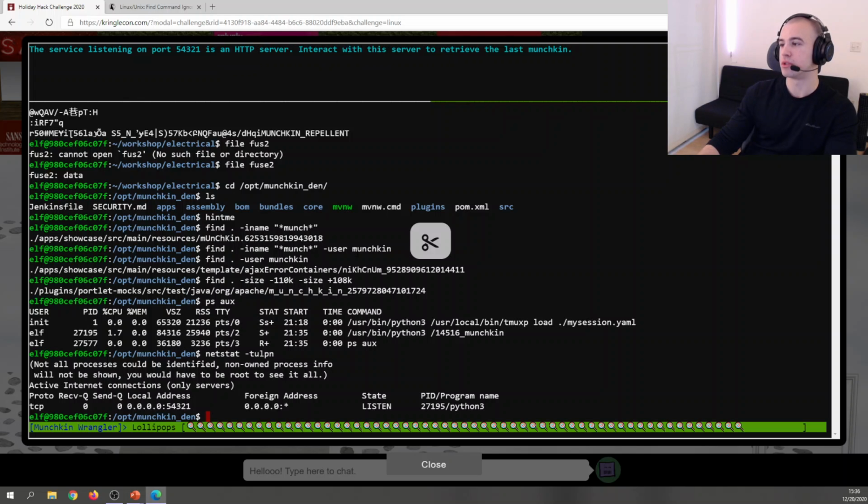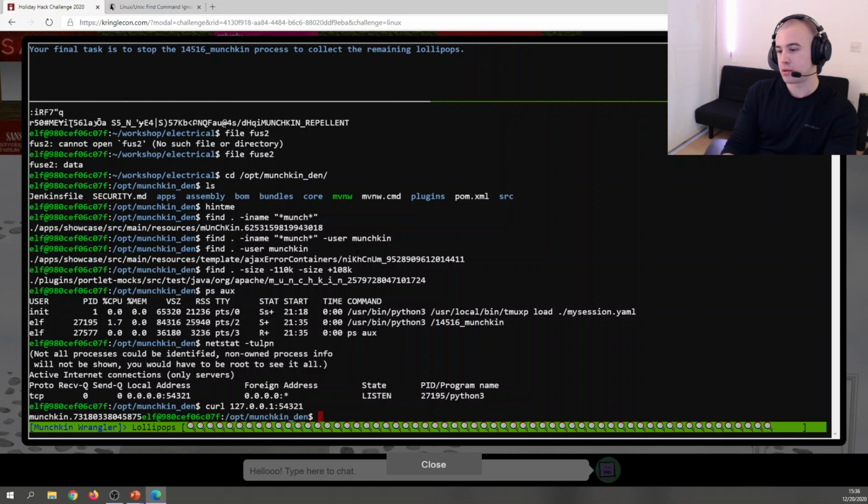Okay, so now it's telling us that this is indeed an HTTP server. Interact with this server to retrieve the last Munchkin. So we can curl that address. We'll do the local address here, and then the port 54321. Curl is going to make a request to the index of this web server. And it curls the contents from that HTTP GET request, and those are the contents, and that solves that challenge.